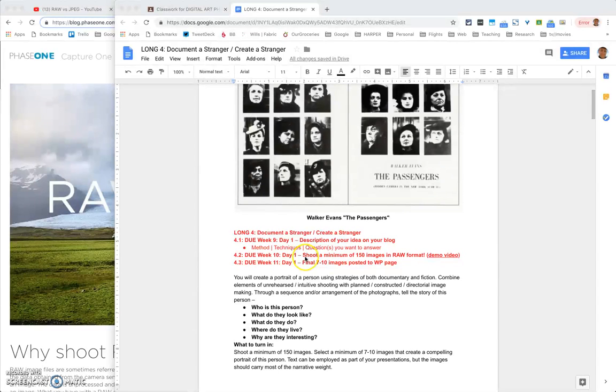The following week, you're going to shoot a minimum of 150 images for this assignment, and this time you're going to be switching your camera mode, the format of what you're shooting your images in, to RAW, as opposed to what we've been shooting, which is JPEG. RAW format, I'm going to have a demo video on how to process those images, but in general, I wanted to very briefly explain what RAW is before moving on.